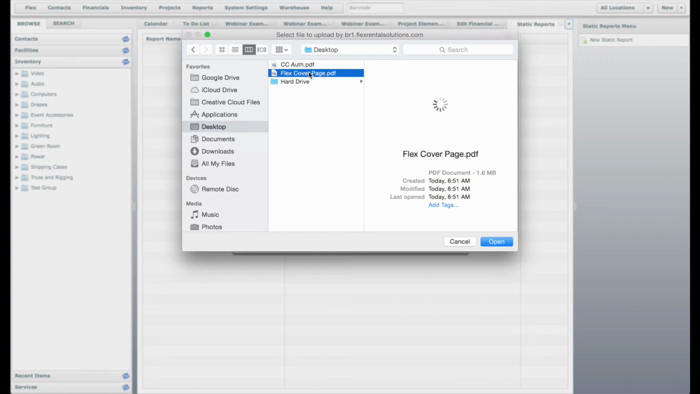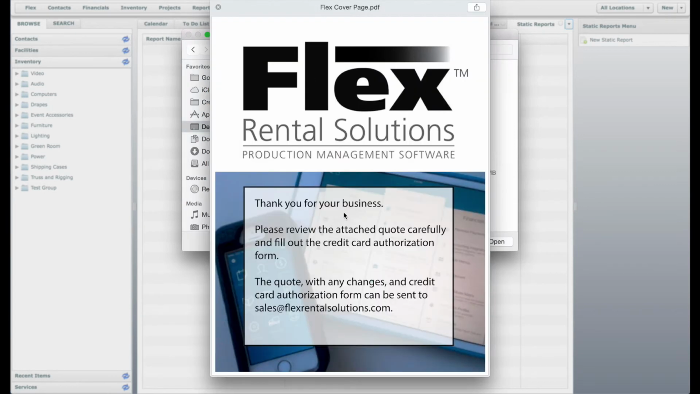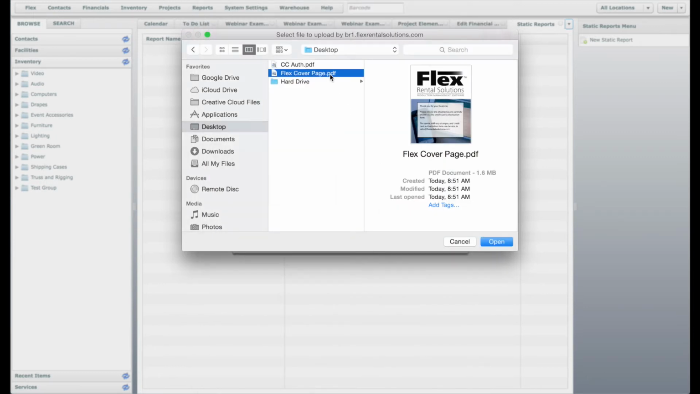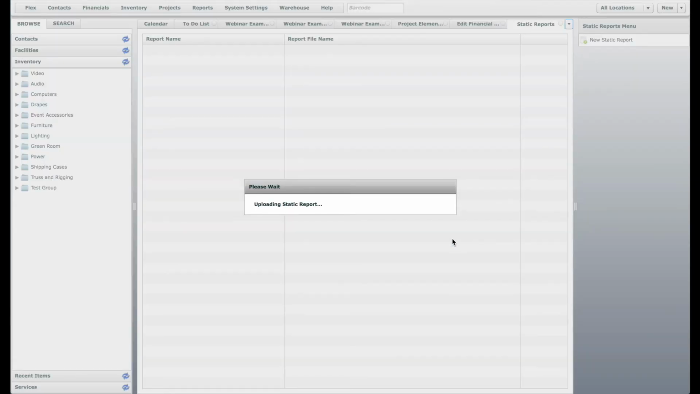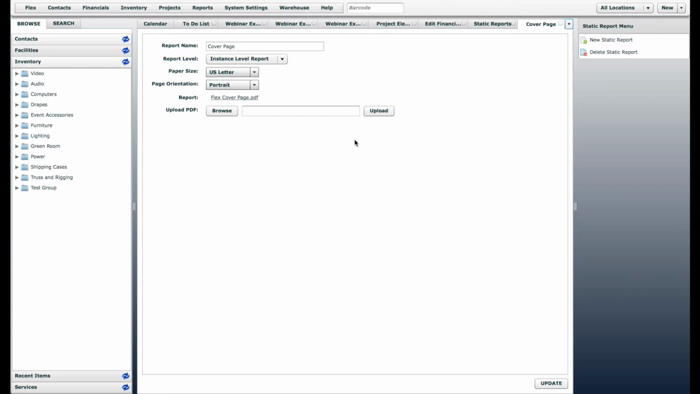So I created this Flex cover page. It's not a particularly great cover page, but it's good for this example. And so really all it is our logo and just kind of a quick blurb talking about the quote and the credit card authorization, which we will upload in just a second. So I'm uploading this entire PDF into my Flex system. I'll click Create. And this is now a static report that I can use in my system.